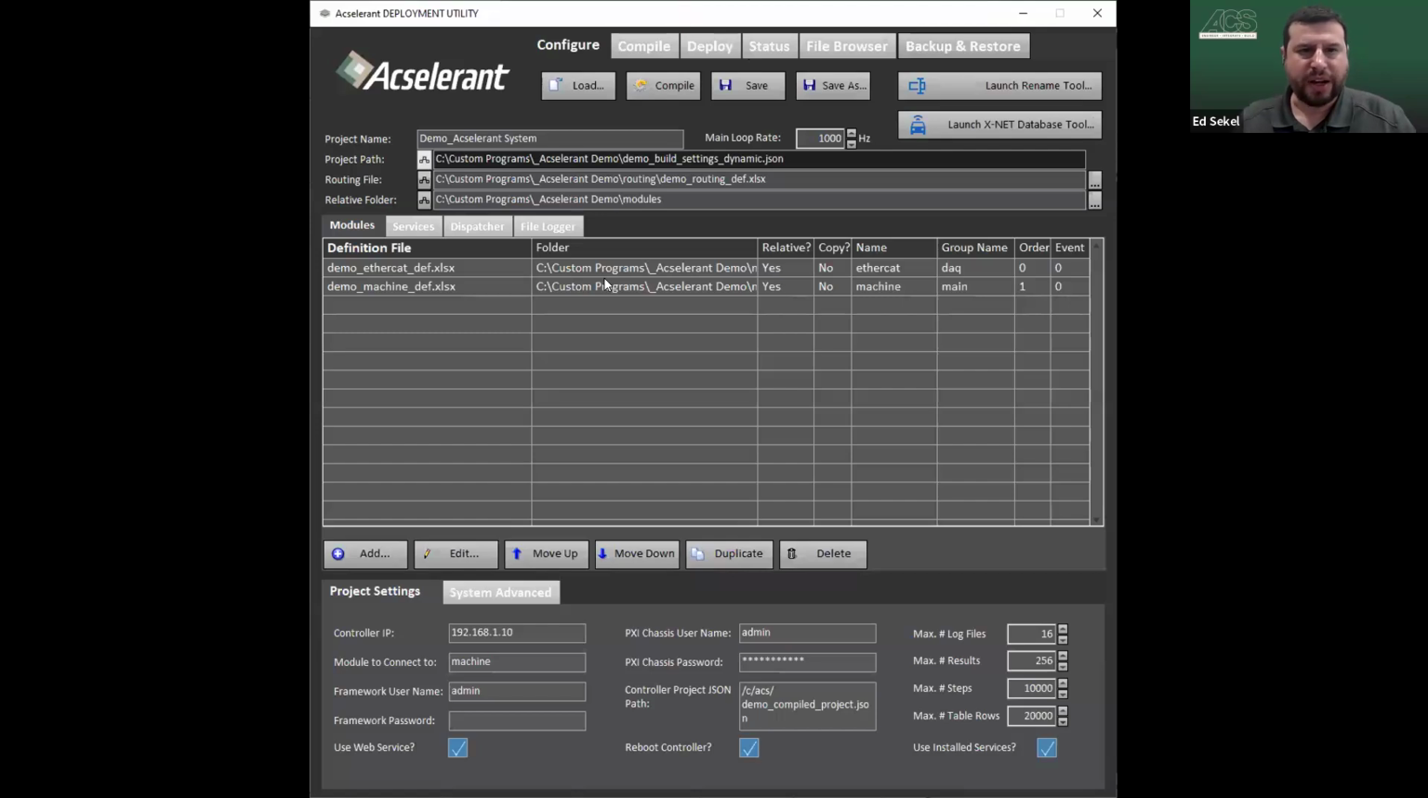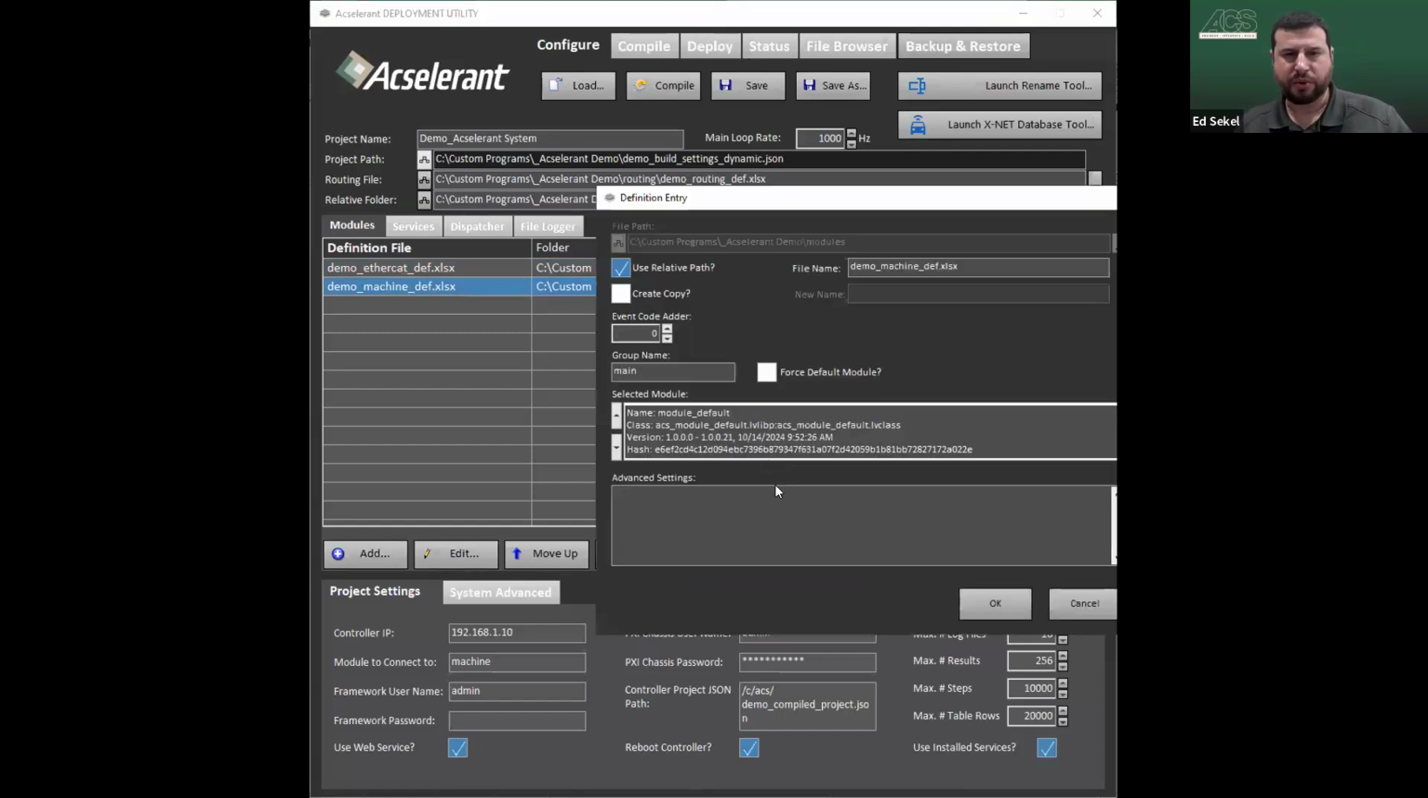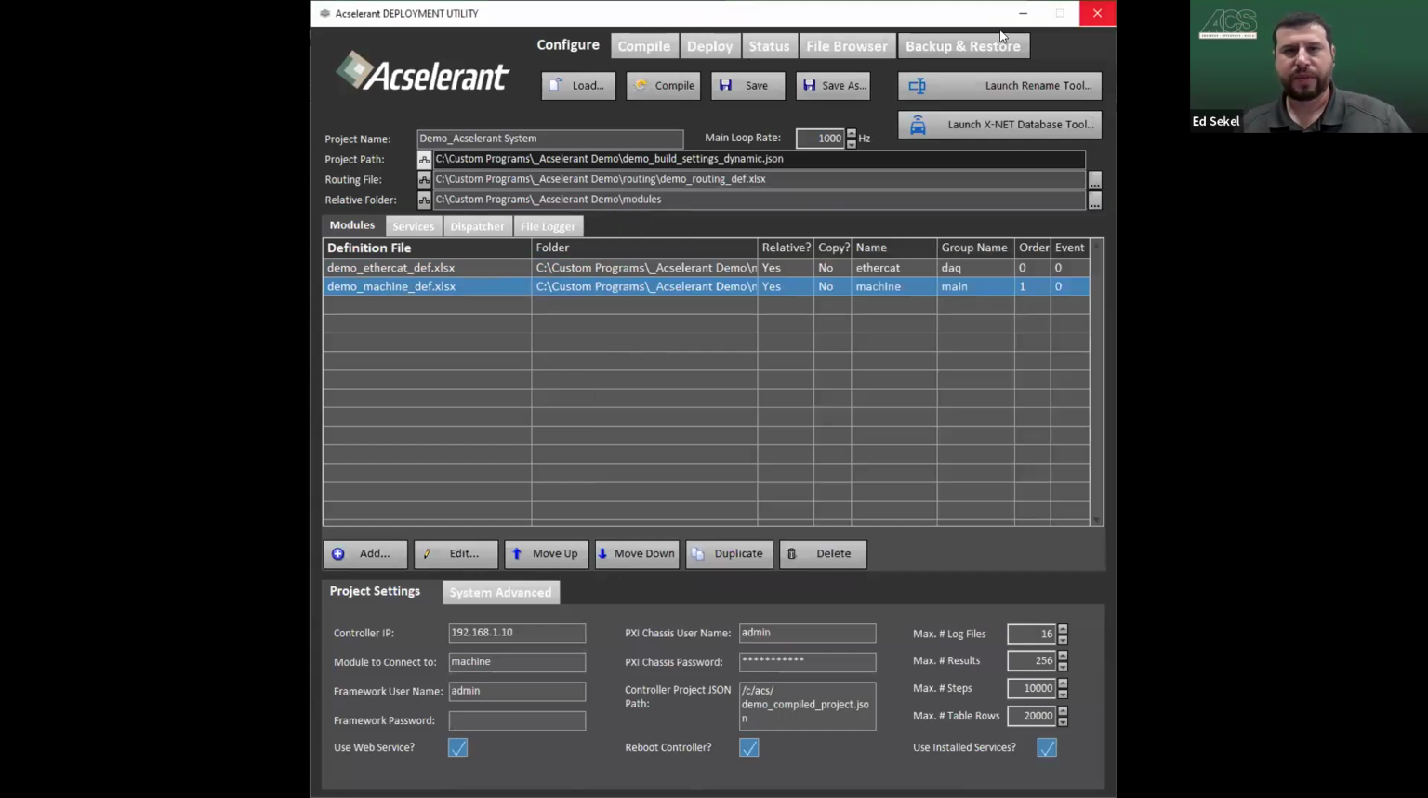So in this example project that we're looking at, we have two different modules that are configured. As Roy mentioned, you can have a lot of different modules. So we've created an EtherCAT module for some I/O, and we've created a machine module to handle some of the logic. So once we've defined the module that we want to use, and we've defined the definition file that we want to create, then we can look at that definition file.